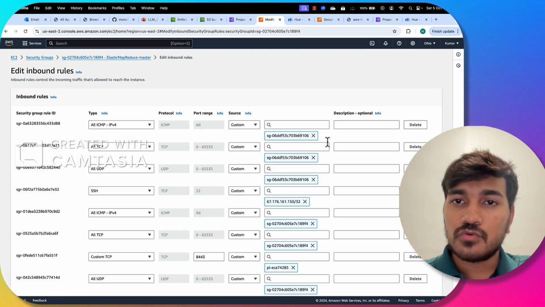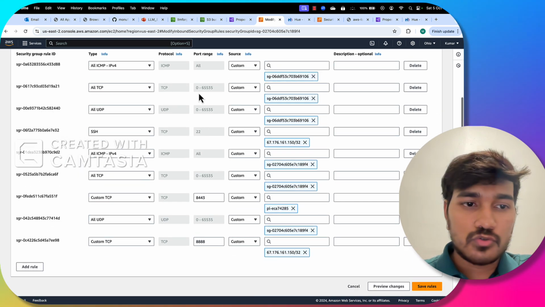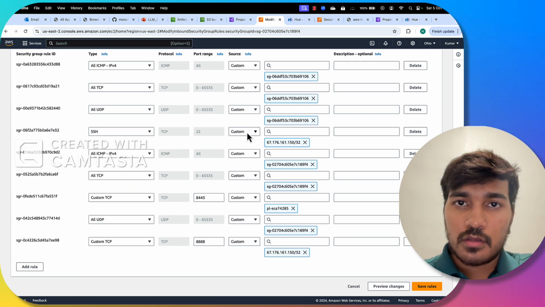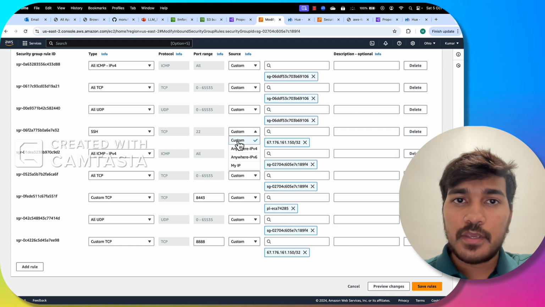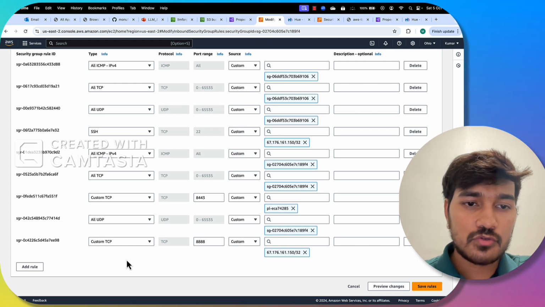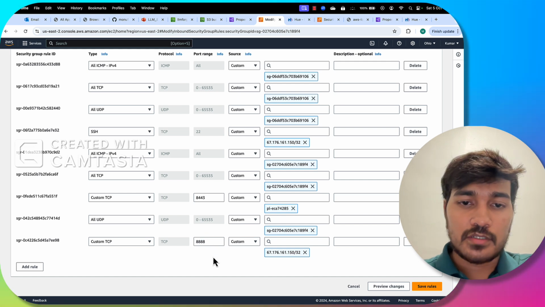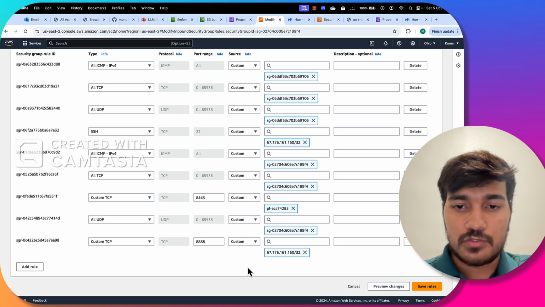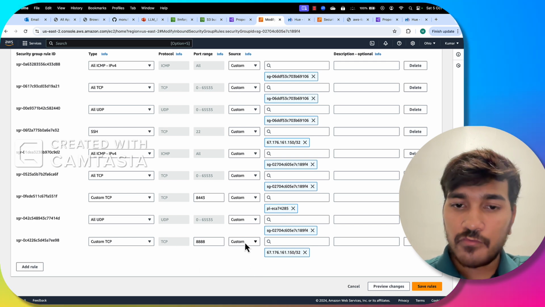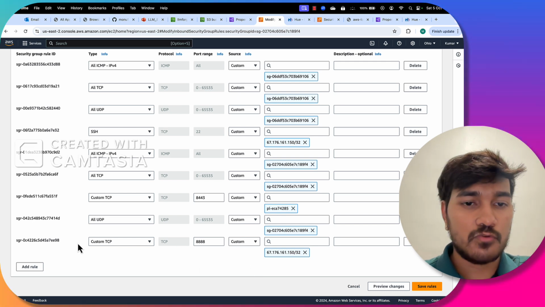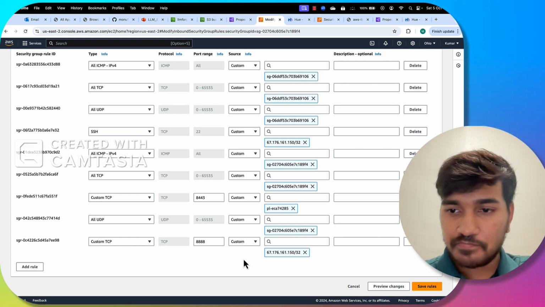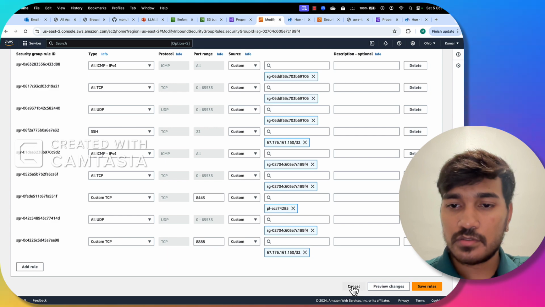Just add SSH, where the source will be your IP, and that's all. You need another one, a custom TCP rule, which will open port 8888, and you add your IP for this also, to see all your input and output files of HDFS in EMR. Just save these rules, that's all.